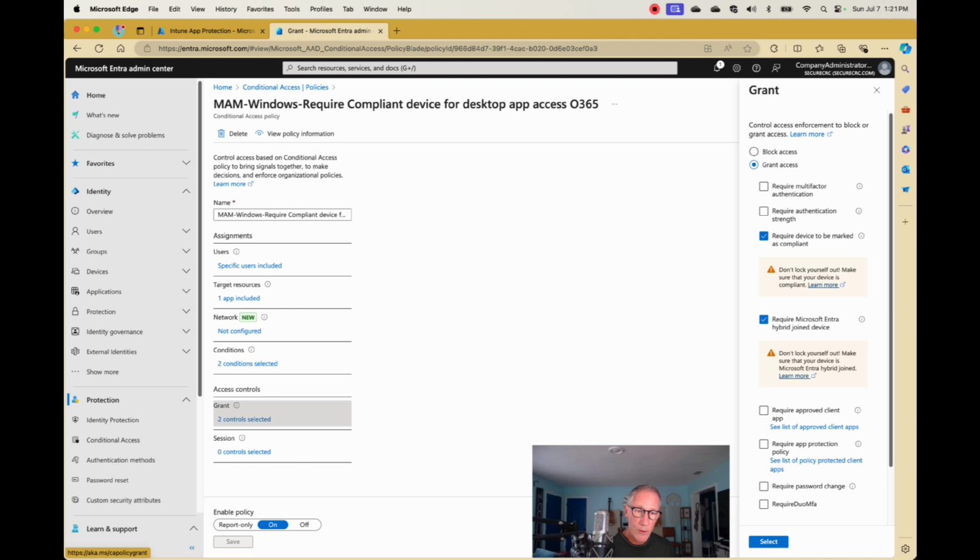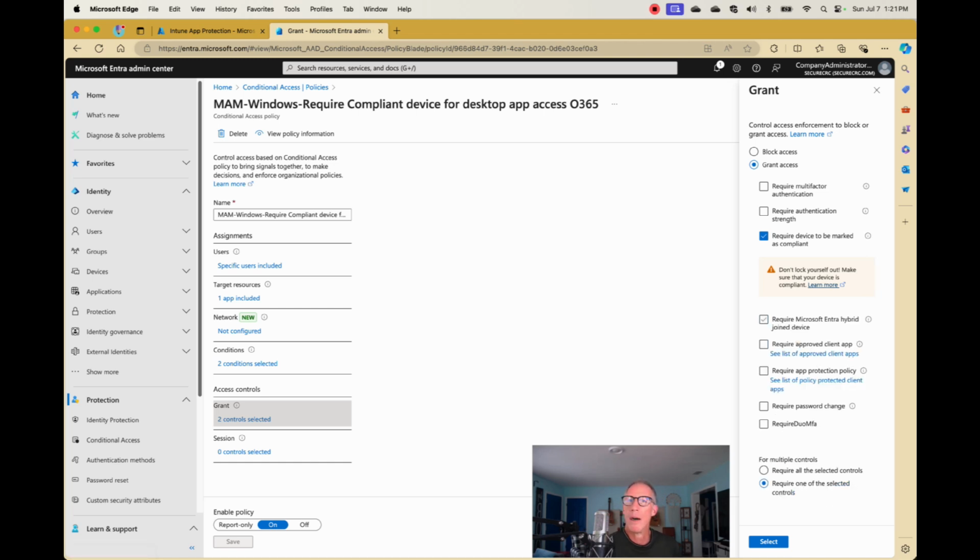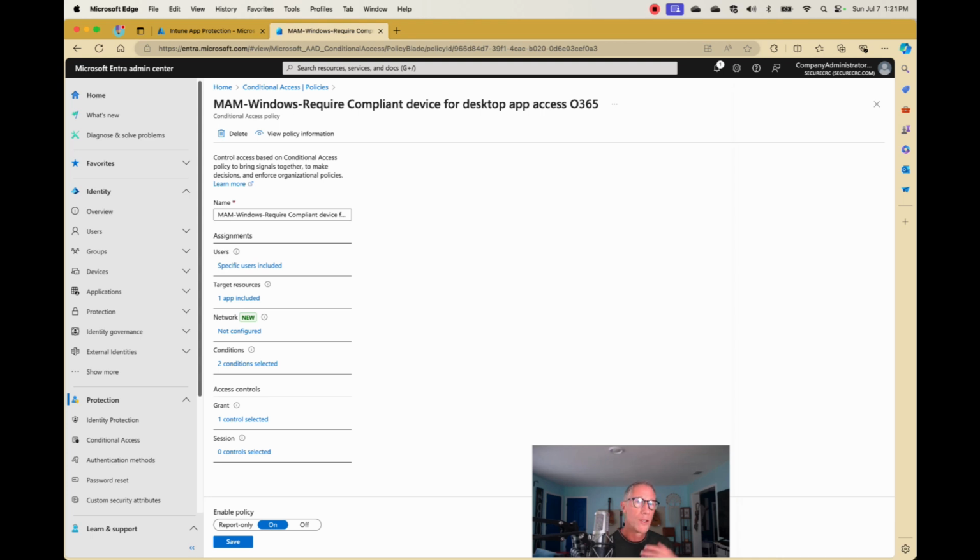I have two controls. Again, one is require the device to be marked as compliant. And again, I still had this hybrid join device in there. I can uncheck that. So we can just go with compliance. If we're only working with compliance, we don't have any hybrid join devices, no sense in actually leaving that one checked.